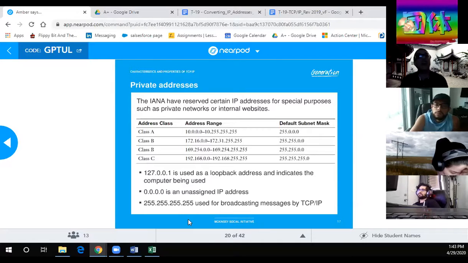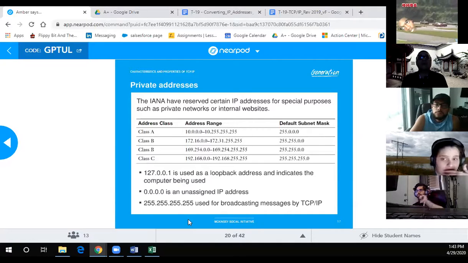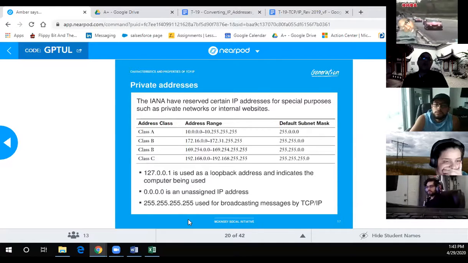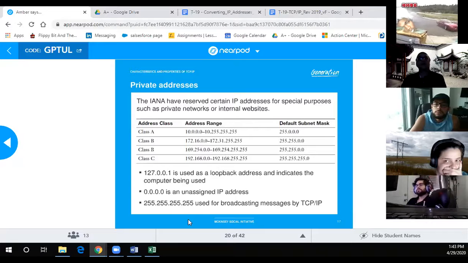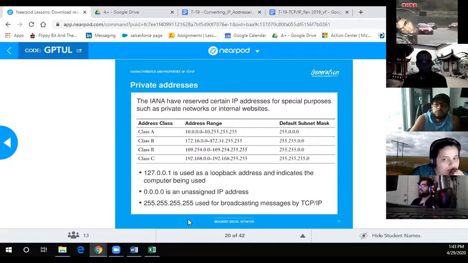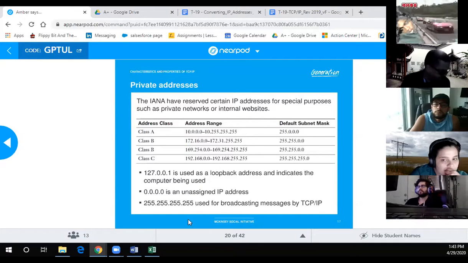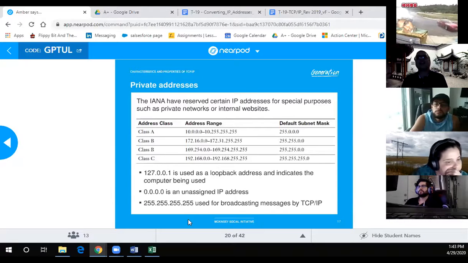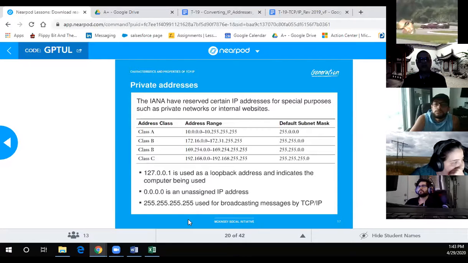So anything else that's not in this realm is a public IP address. So if I told you 191.168.0.1, is that private or is it public? Public. I'm sorry? Public. That is correct. Now, what type of address is it? Is it a class A, a class B, or a class C? C, I believe.